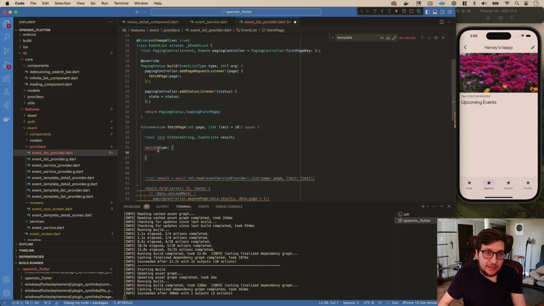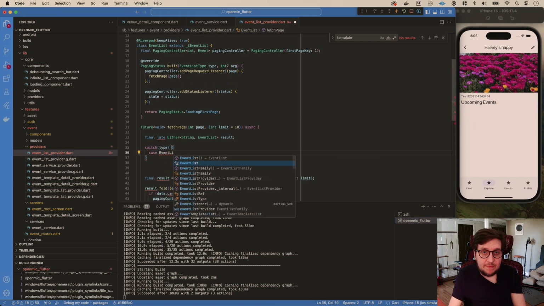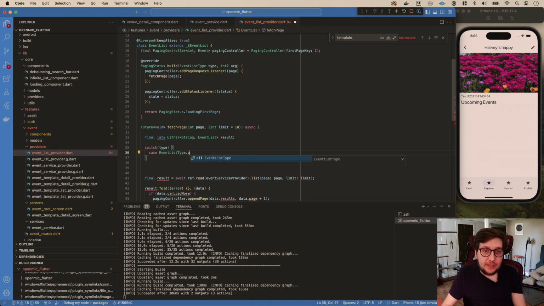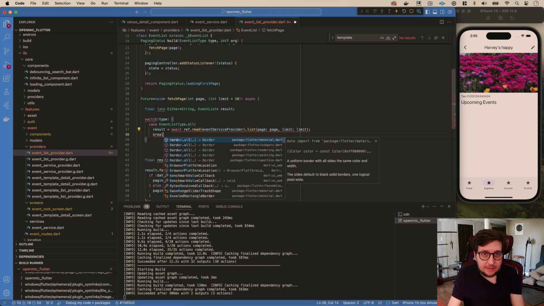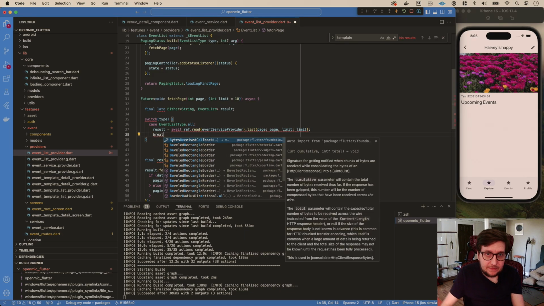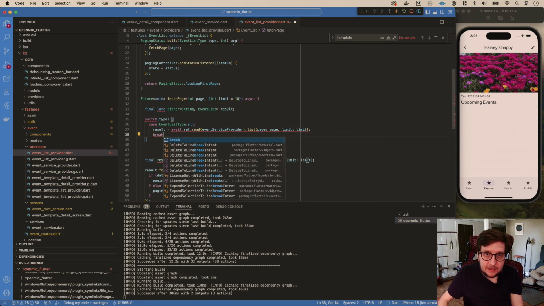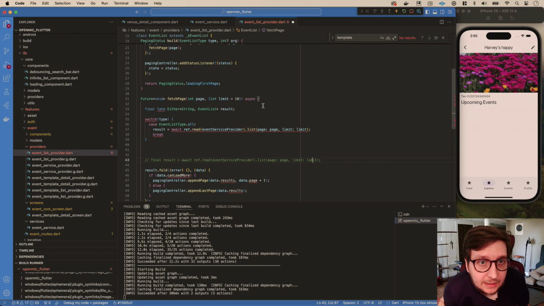Now that we have that, we can do a case, and we can do event list type dot all. For the case of all, it's basically going to work the same way as we did before. So we can just go result equals this. Let me just break, see if that's the problem, or is the problem that we already have this here? Let's see. There is some problem here.